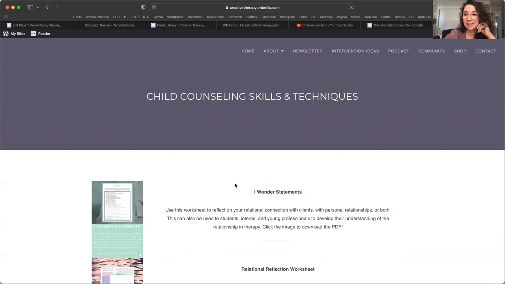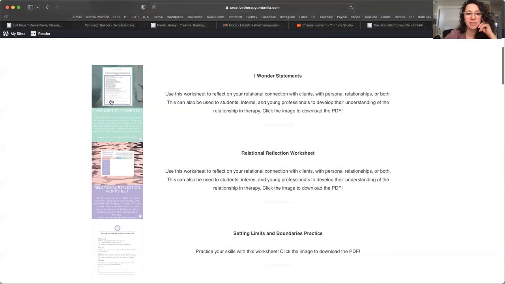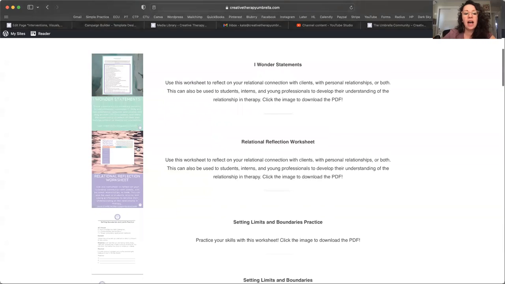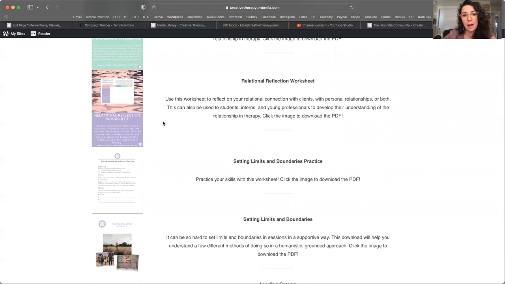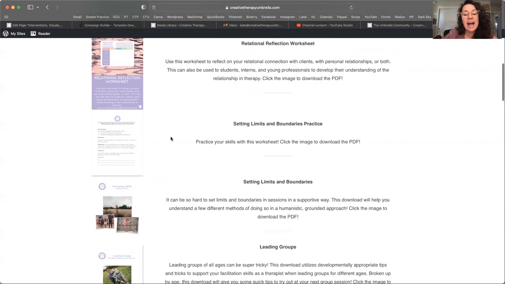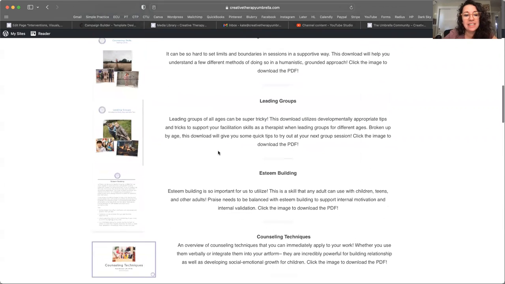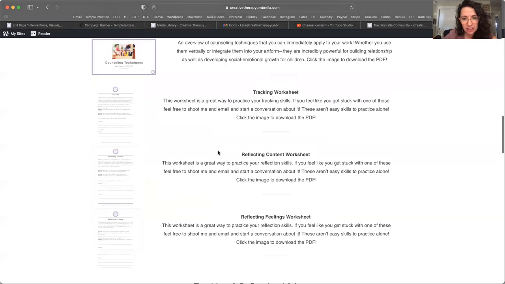Specific child counseling skills and techniques. So a couple different little things that these were really fun. Some "I wonder" statements that you can bring into sessions. This I found really helpful, this reflection worksheet for interns, even for myself, building a relational practice and how to remember to connect when I'm also reflecting on, not just reflecting on goals, but reflecting on the relationship. Setting limits and boundaries, leading groups, esteem building, all different counseling techniques.